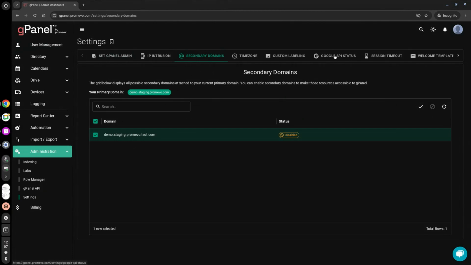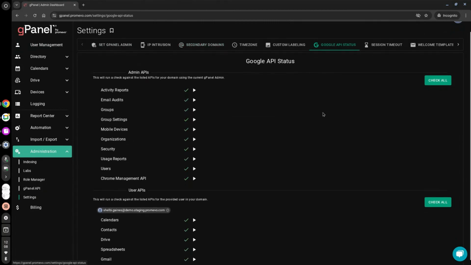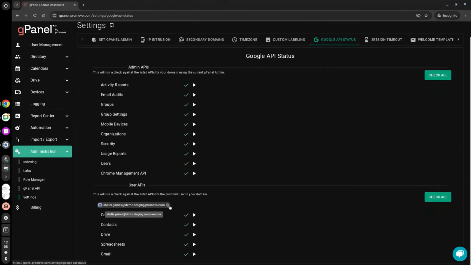You also have the Google API status, which is probably one of my favorite features. This toolbar provides important information about the operational status of different Google APIs, which makes it easier to monitor and troubleshoot. You can check all of the admin APIs up here at the top, or you can target individuals if they're having maybe a drive issue or email issue. You can come down, search for that user, and you'll be able to see if those APIs are working as well.